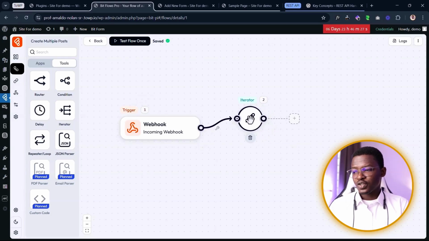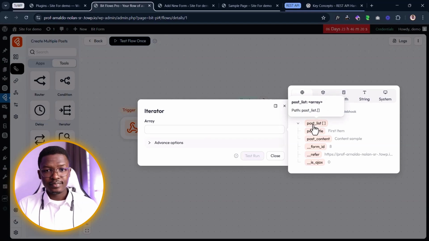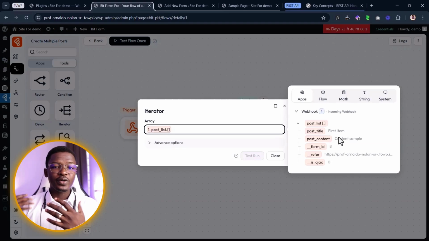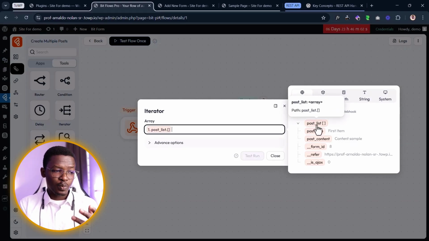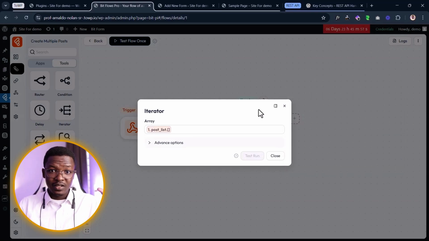Now, inside of the iterator, we can open this up, and inside of the array here, we can select inside of here post list. And why are we selecting post list inside of here? Because this is the array of all of the items, the post title and the post content. We see we have only first item and content sample, which is inside of the first item. We don't have the other 2 items unless we expand what is inside of this array. And to do that, we put the array inside the iterator so that it breaks out that array of items and make them function individually.